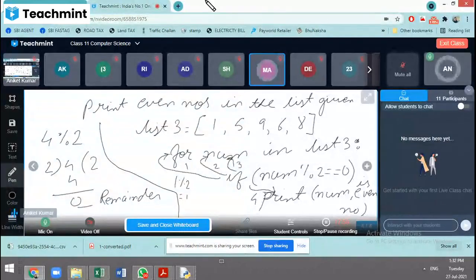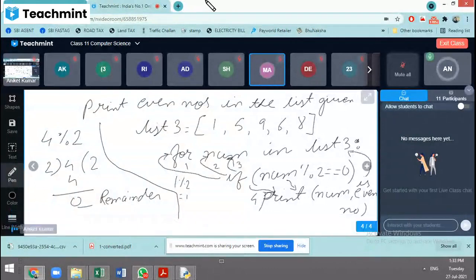After printing, it again goes back to this line. Then it checks 8 mod 2. 8 mod 2 is 0. Again it prints this one. Understood, students, or not?